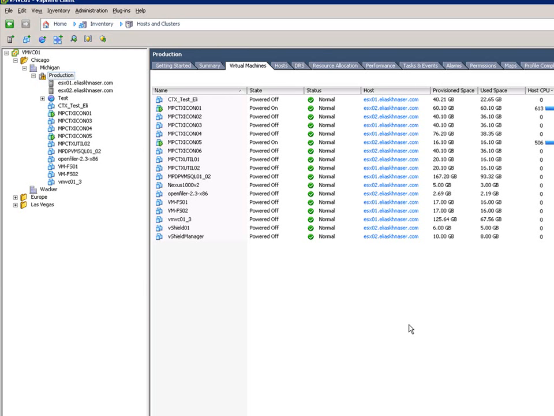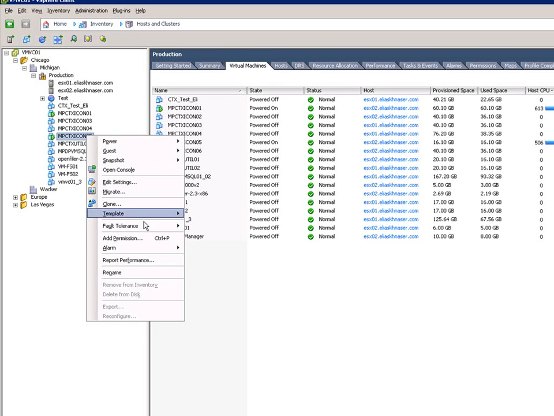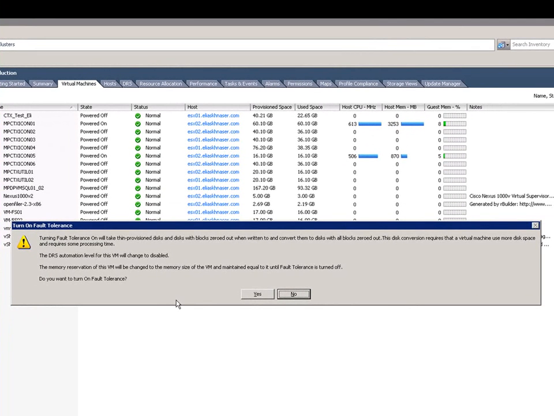One click and we're going to enable fault tolerance on a virtual machine. That is almost unheard of in any clustering software. We're going to pick on MPCTX icon 05. We're going to right click on it, drag down to fault tolerance, and turn on fault tolerance for this virtual machine. This message box is basically saying that it's going to commit the memory and commit hard drive, so you can't use thin provisioning and stuff like that. We're going to go ahead and click on yes.